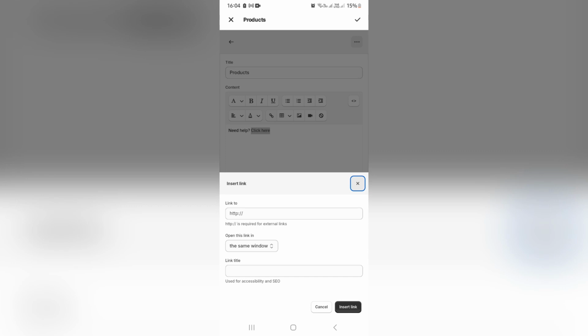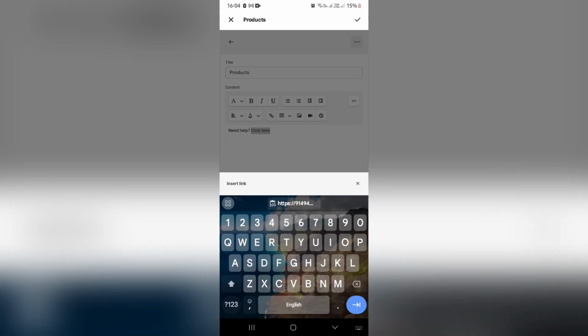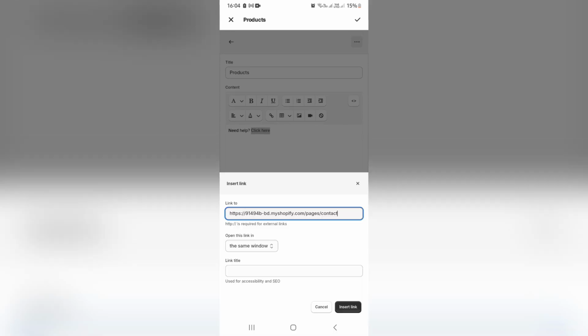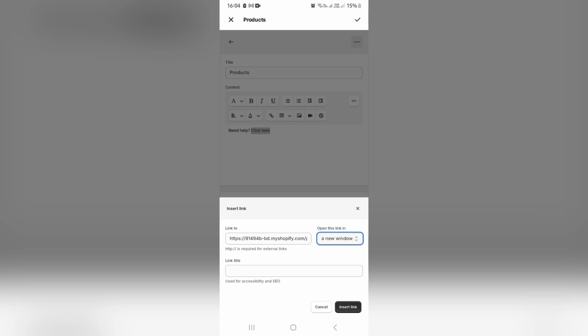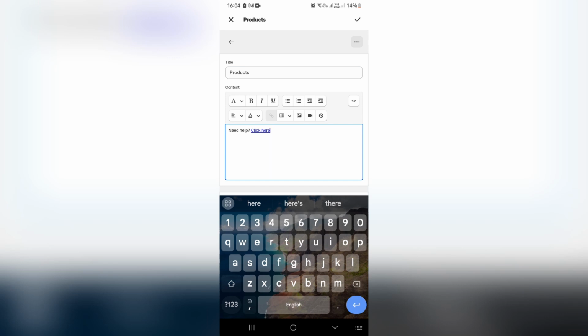And over here, you're going to say link to, and we are going to tap in that link that we just copied from our contacts page. And here we can select whether it opens the link in the same window or a new window. I always like the new window because that means your customer stays in your products page or whatever previous window they were in. And you can then also have a link title, which is optional, which is used for accessibility as well as SEO. You're going to now tap insert link, and right at the top on the right hand side you're going to hit the tick button, and there you go.